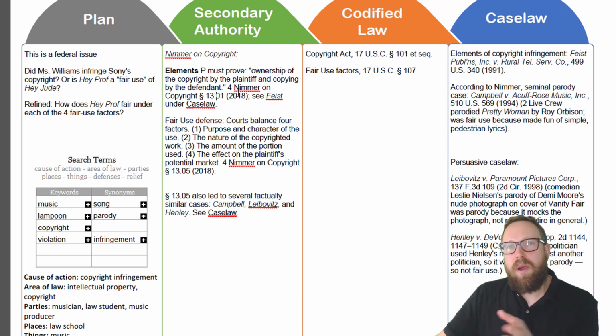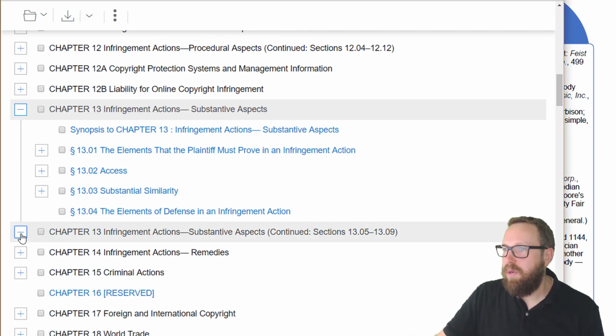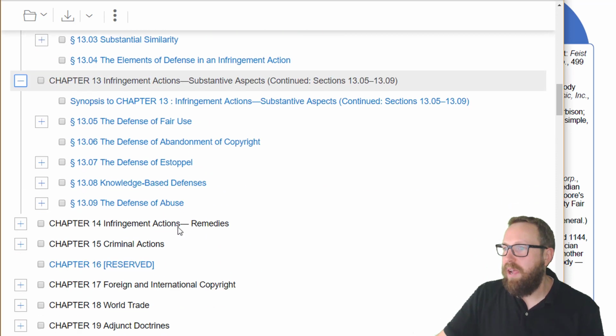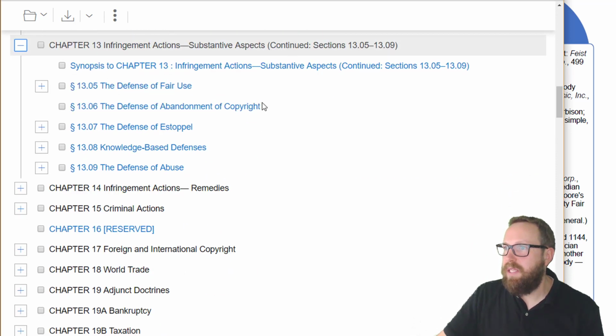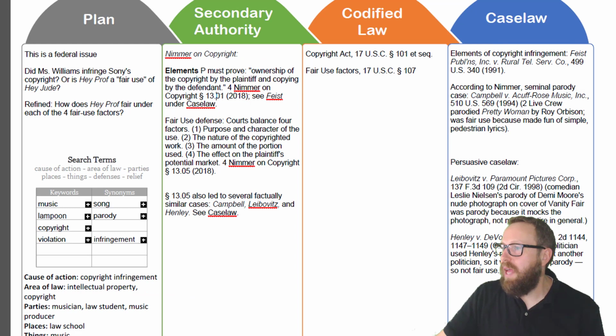Now, we're more on the defense side. We're trying to defend this action. So if we go back to our treatise and we go back down to 13.05, here's a section about the defense of fair use. And as we expand it out, we find that there are fair use factors. We find that there's a whole section just on parodies, which we think we might have. So as I read that section, that led to all of this law here.